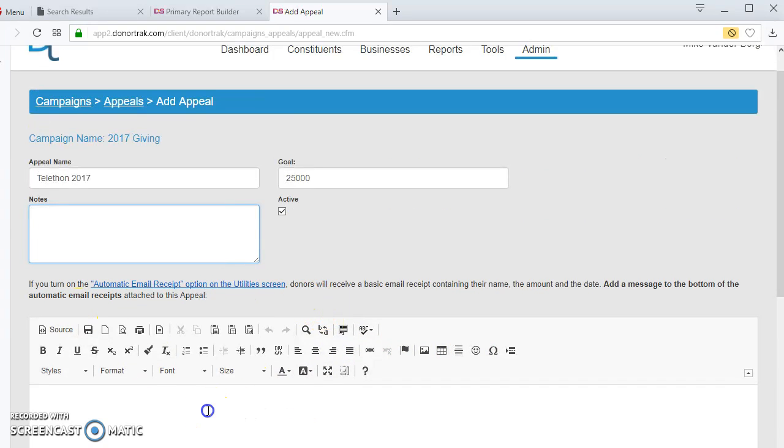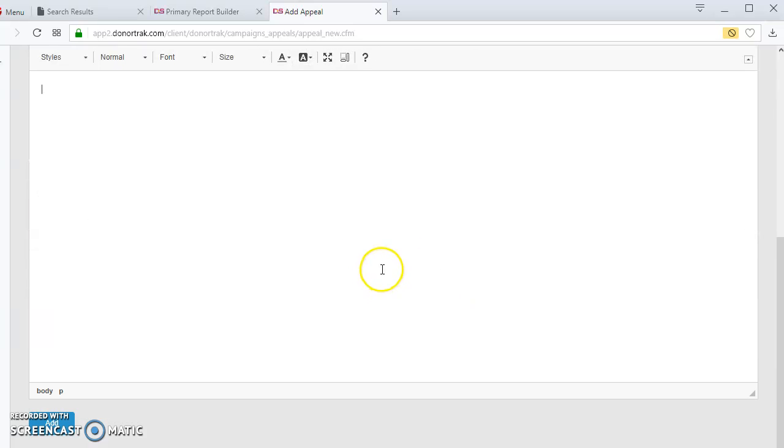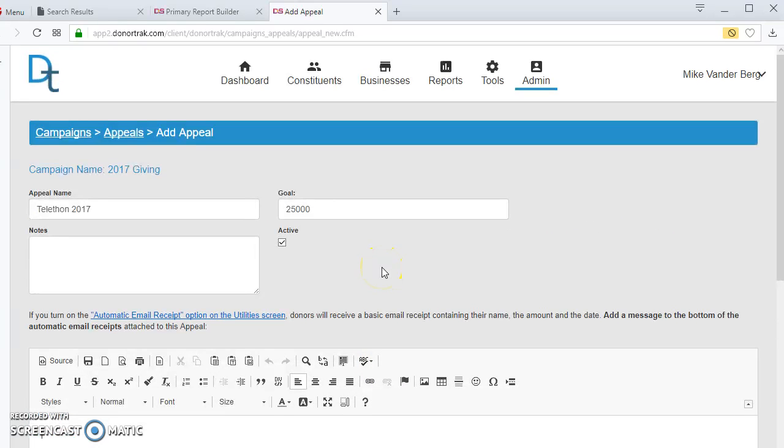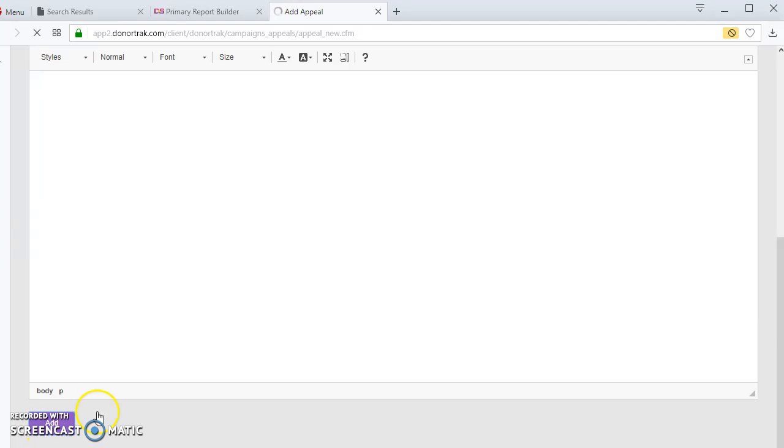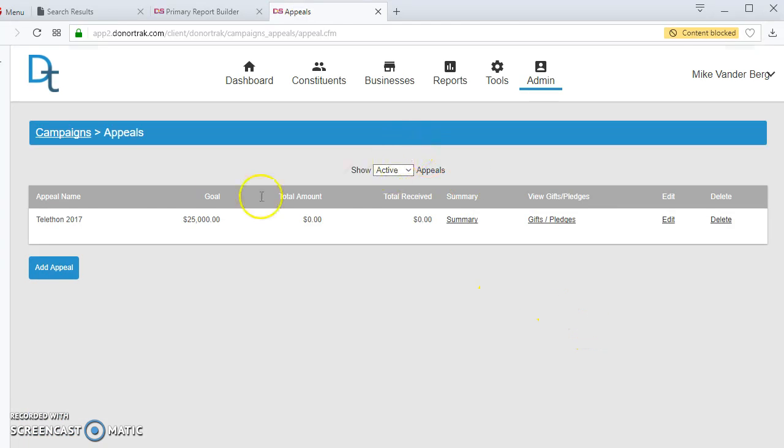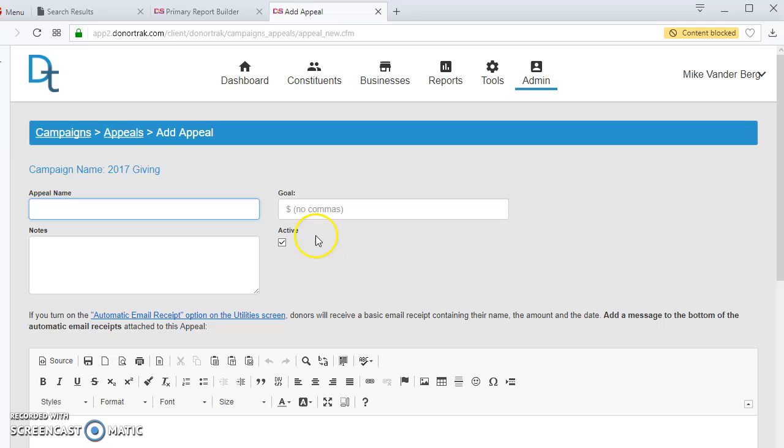And then this last part here is if you turn on the automatic email receipt option in the utility screen, donors will receive basic email receipts containing their name and so forth. So this is if you want them to receive automatic emails. So I'm going to go ahead and leave that blank. I can go ahead and add another appeal if I so desire.